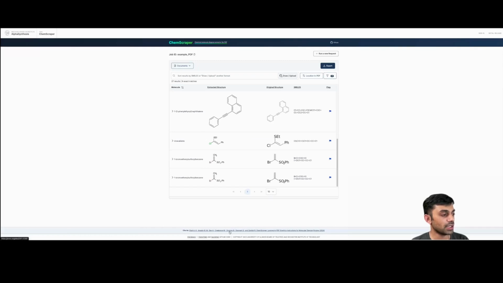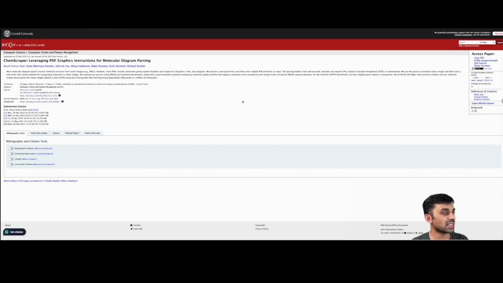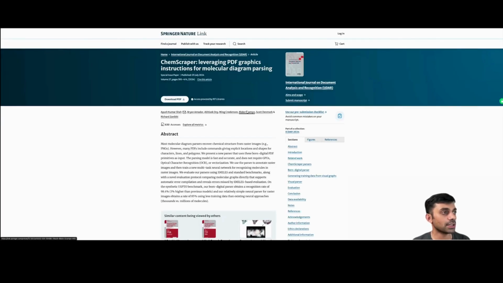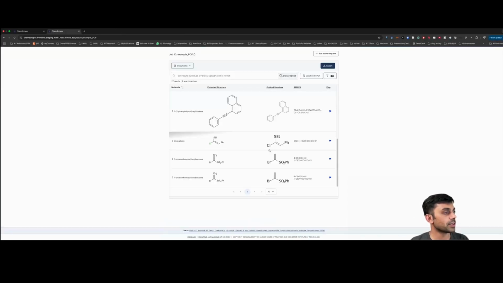The citation information is available for the paper as well. If you click the link, you can view the archived version of the paper, which is available here, as well as the published version of the paper in Springer, which was published in the International Journal on Document Analysis and Recognition in 2024 as a special edition of the conference. So yeah, that's all.